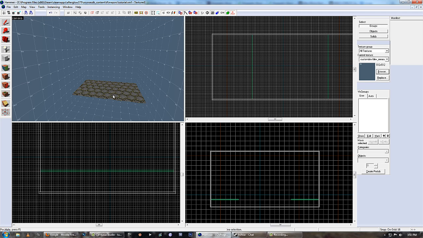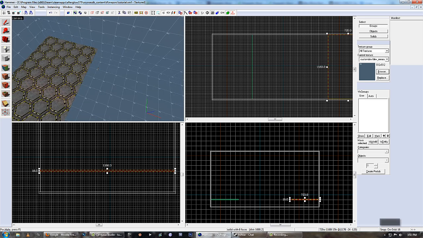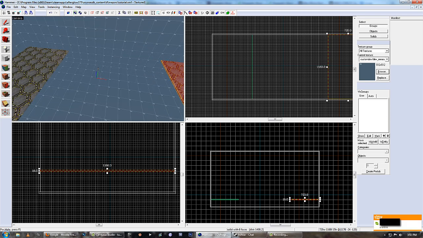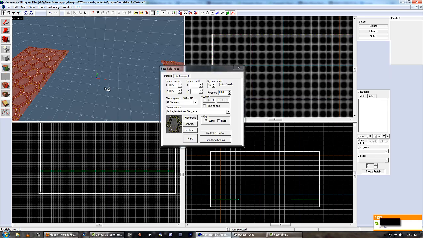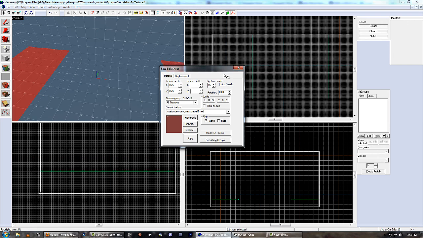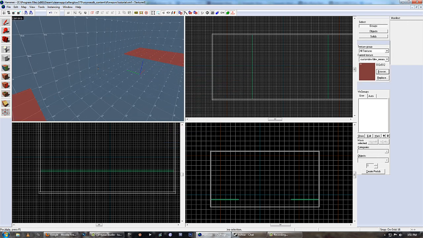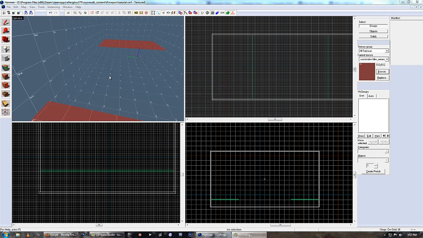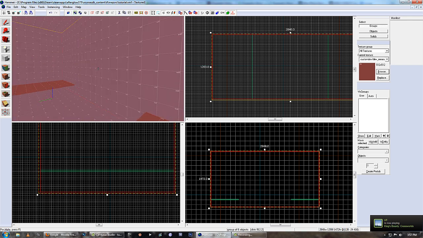Now I'm going to retexture the 2 platforms just for the sake of consistency. And to select multiple things at once, you hold Control and then just left click, and there we go, I've selected both things. And Shift A again, browse. Now I'm going to choose the red one. There we go.